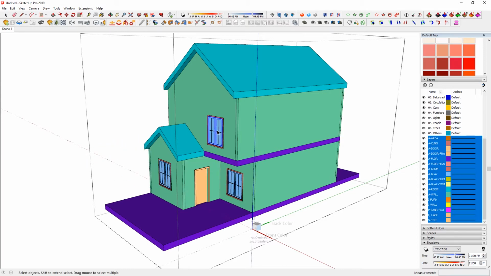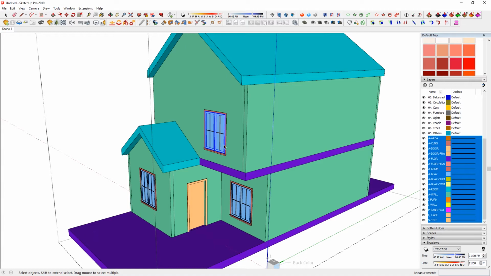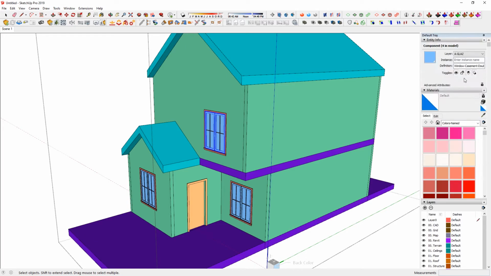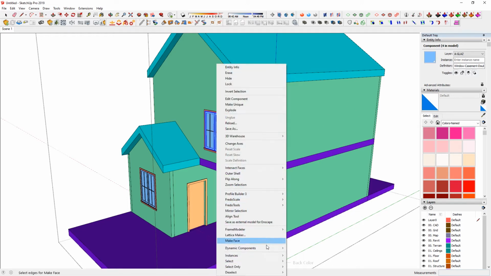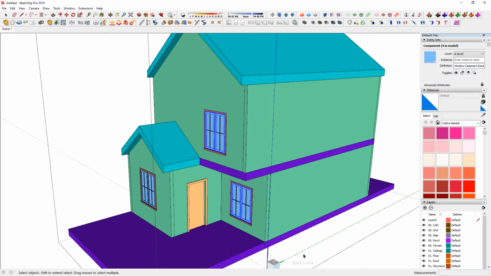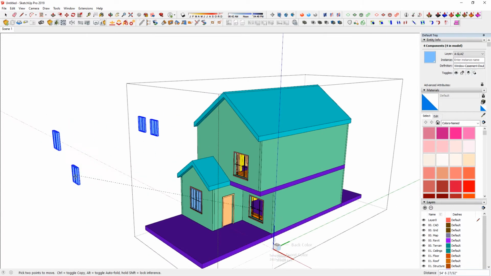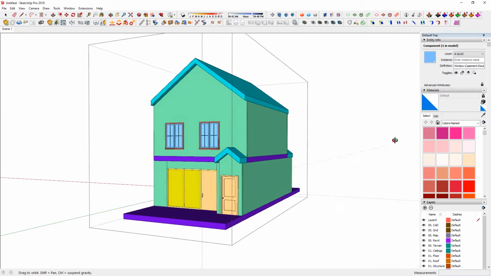So for example, this one, windows here, they're all the same type. And if I look at the entity info, you can see how this is a component and there's 4 of them in the model. And if I try to select those instances, you can see that I actually have 4 instances of it, and somehow that one is not. So we're going to have to match it if we need to.